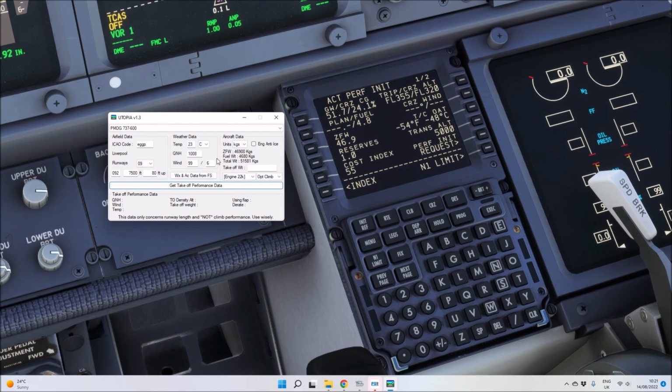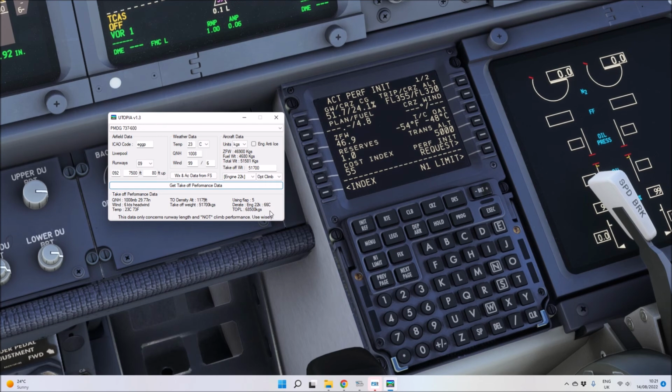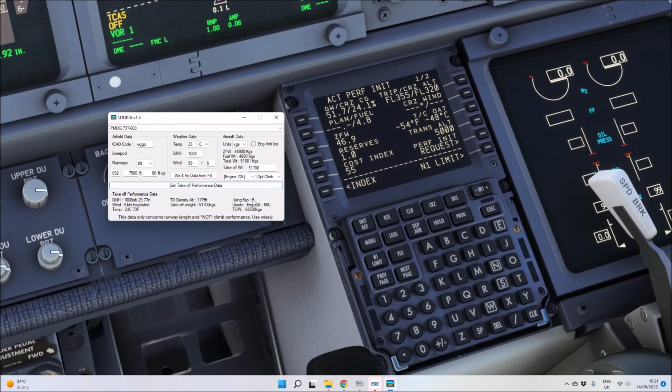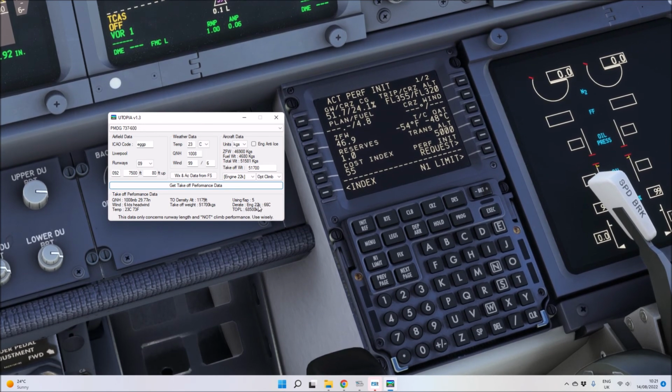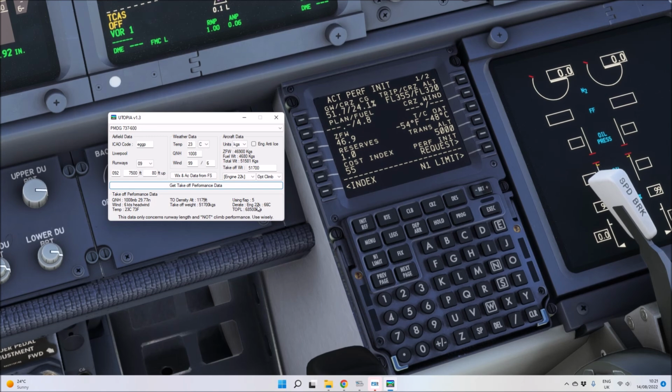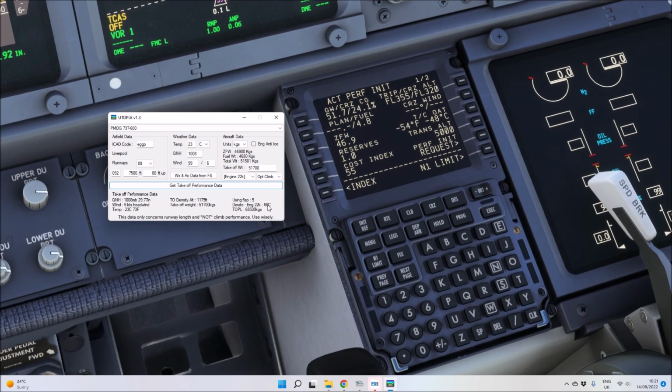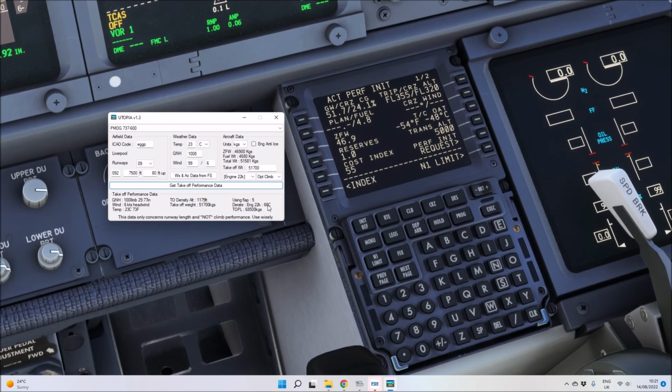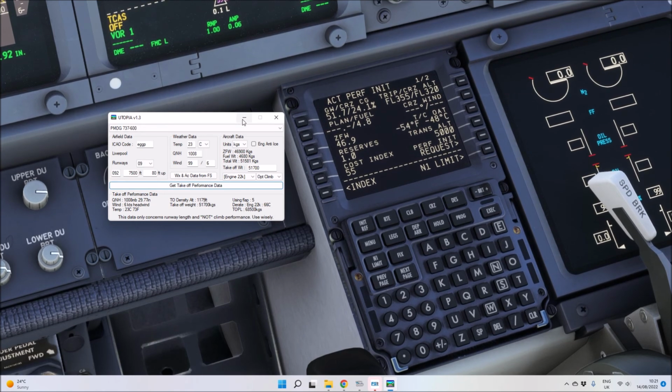Now I'm going to put in the weight, which is 51,700. Press the button here, and it says flap 5, takeoff 22,000 pounds of thrust, 66 degrees of assumed temperature. A bit like a flex, do you remember?